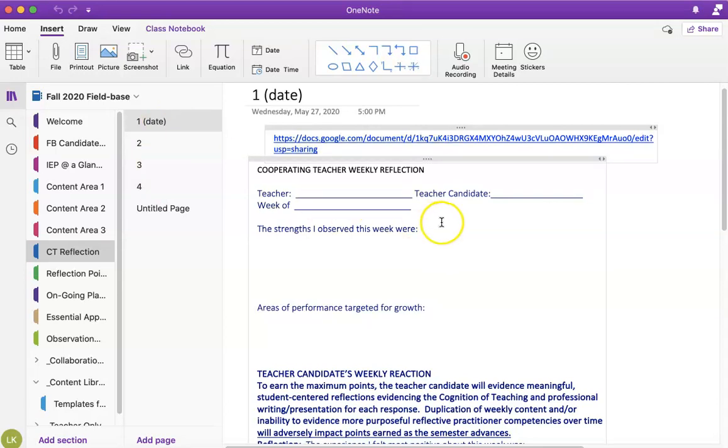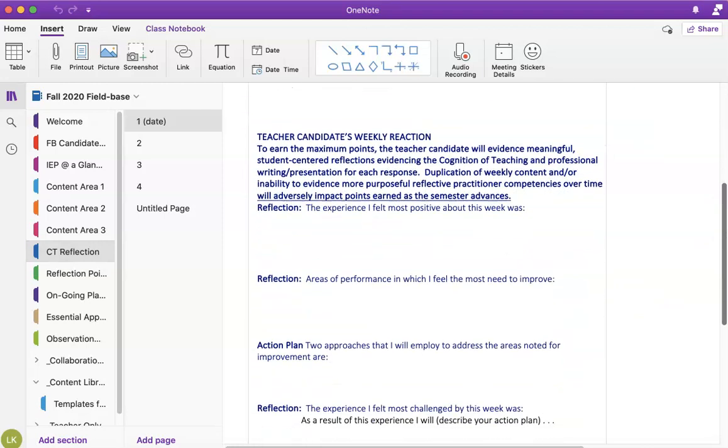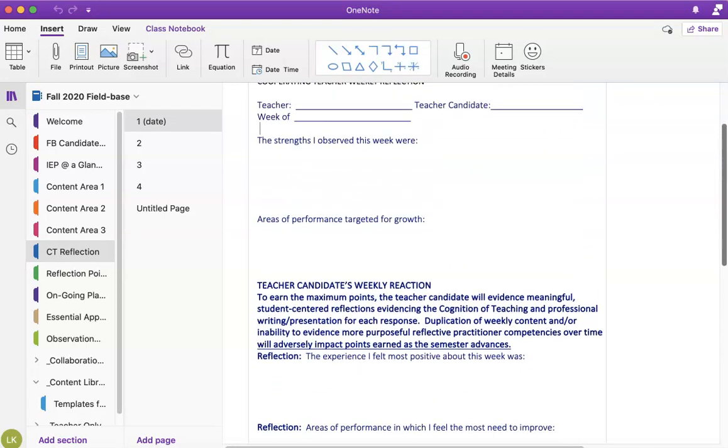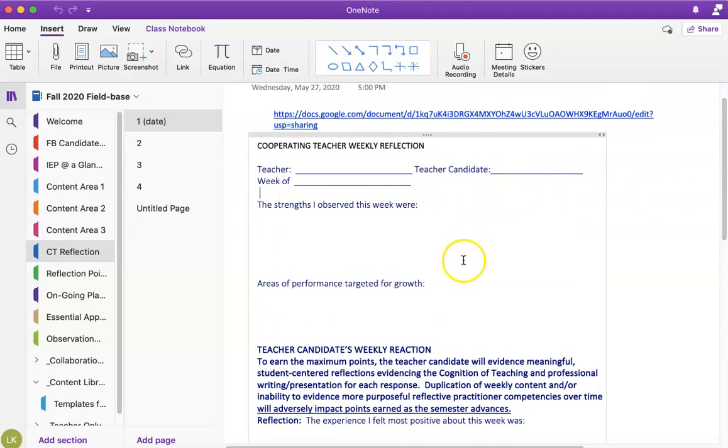You could just have where you upload the form as is here and type your information right there, and then have your CT be able to respond. This might be a little bit troublesome though, since your cooperating teacher doesn't have access right now to OneNote.